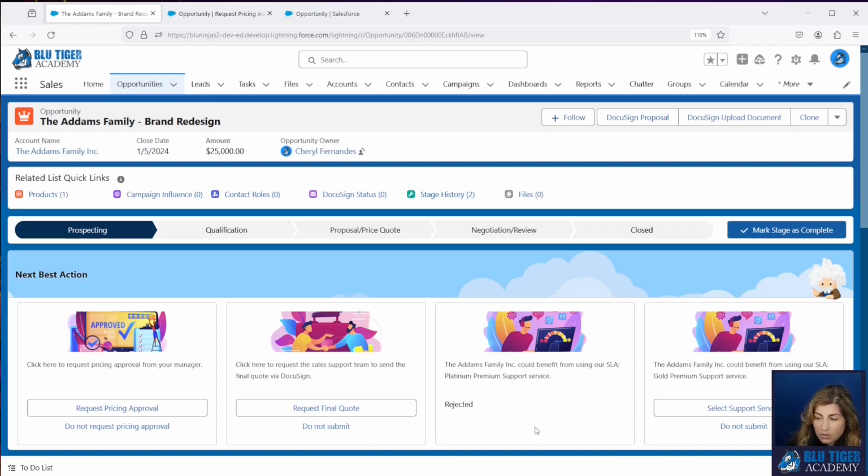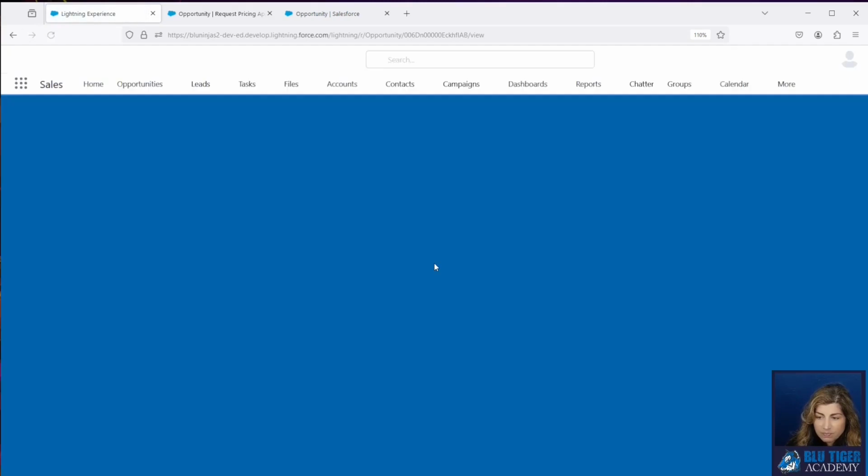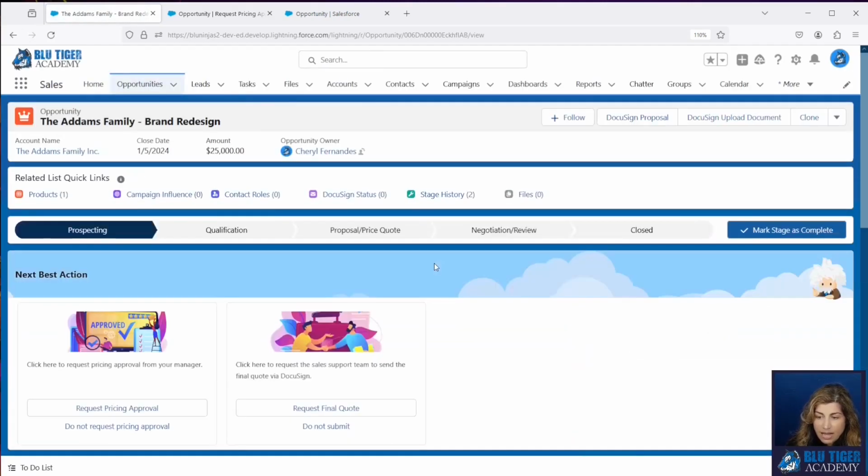Now, I will also decline the support services. I'll refresh this. And we can see we are no longer being presented with the support services. So that's how you limit the repetitions for your on-the-fly recommendations or your predefined recommendations.